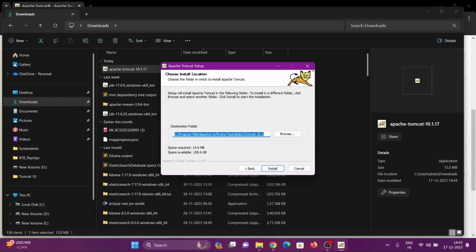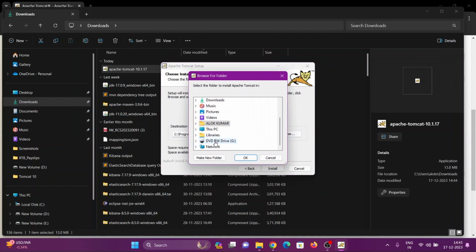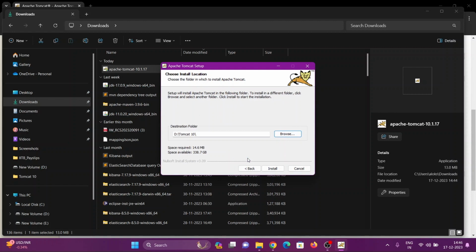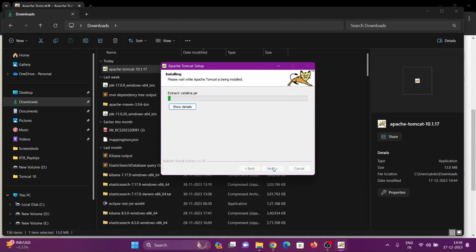Here is the destination folder. You can use default destination folder, but here I am going to set my own folder as a destination. Now click install. It takes some time.